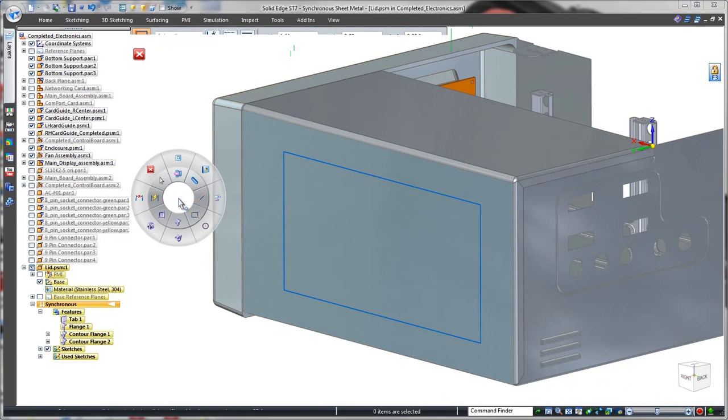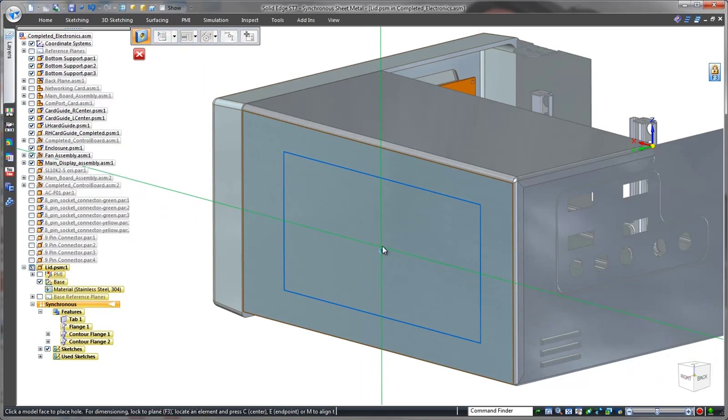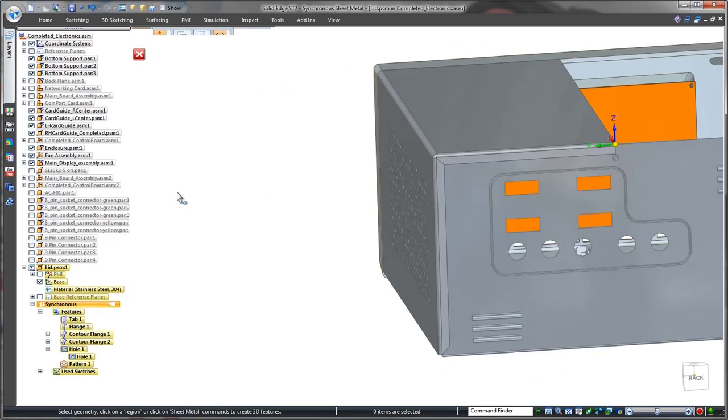Remember the fans? Proper operation will require a vent on the side of the lid. We'll create this vent by sketching a rectangle to define the vent's extent and patterning a hole using the fill option. It's as simple as that.